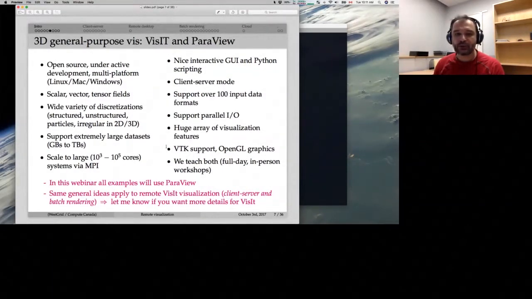You can download the source code, or you can download a precompiled binary for Linux, Mac, Windows. And basically, they have all these nice features that you see on the slide. Both of these tools have been developed specifically for very large-scale visualization on the clusters, but you can run them on your laptop as well. They have a very nice GUI interface. VisIt and ParaView have very different GUI interfaces, so if you learn one of them, it's a little bit difficult to switch to the other.